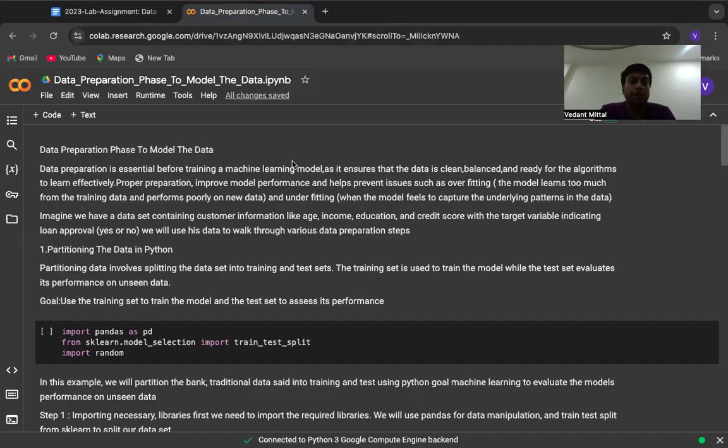Okay, so data preparation phase to model the data. Data preparation is essential before training a machine learning model as it ensures that the data is clean, balanced, and ready for the algorithms to learn effectively. Proper preparation improves model performance and helps prevent issues such as overfitting, which is when the model learns too much from the training data and performs poorly on new data, and underfitting, which is when the model fails to capture the underlying patterns in the data.